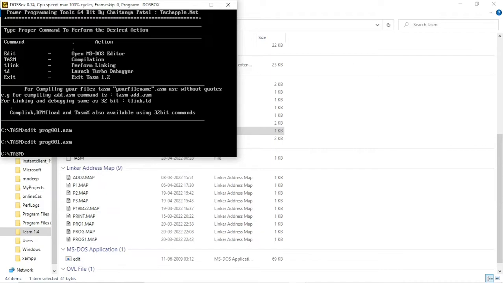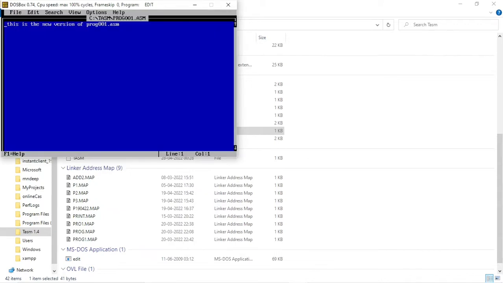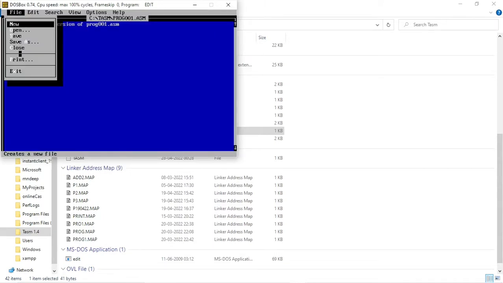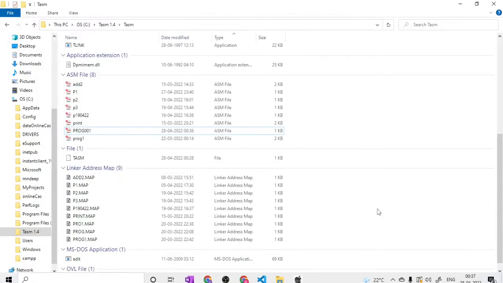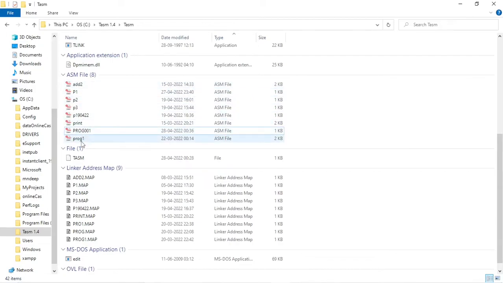So it should give you the sense that you can write the program by making use of this inbuilt editor. You can open that editor just by writing the command edit and the name of the file. If the file is already there, it will open the file, and if the file is not there, it will create the file. Right now I do not have any ASM file whose name is, say, XYZ. You can see it here. I do not have it.